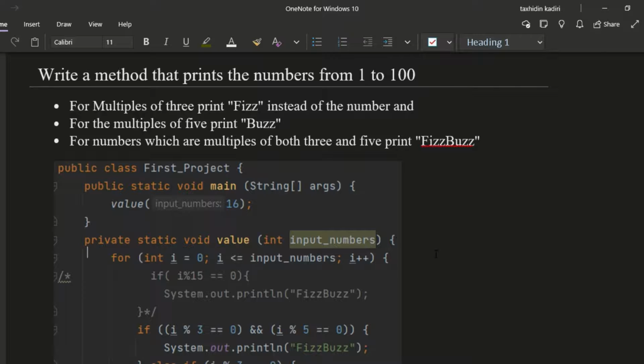Today I'm going to teach you how to solve two coding challenges that most of the time in some companies are used as a coding interview. The first challenge that I have chosen is: write a method that prints the numbers from 1 to 100. It must satisfy three conditions.